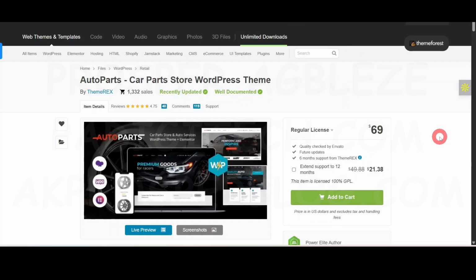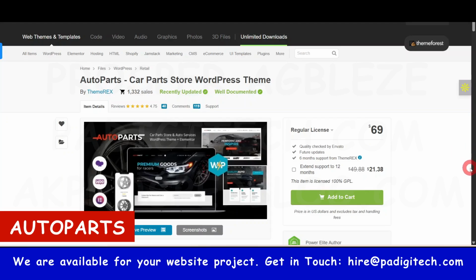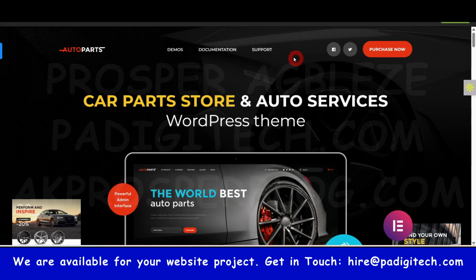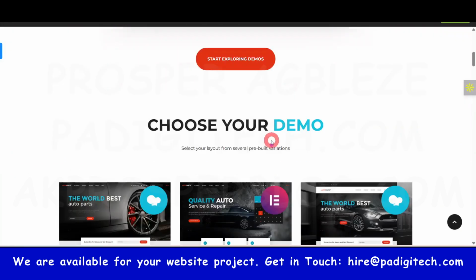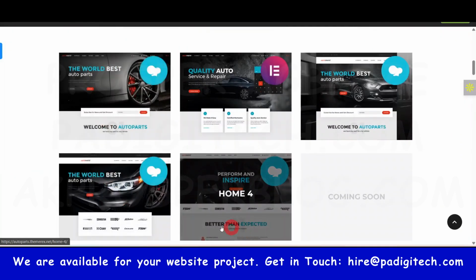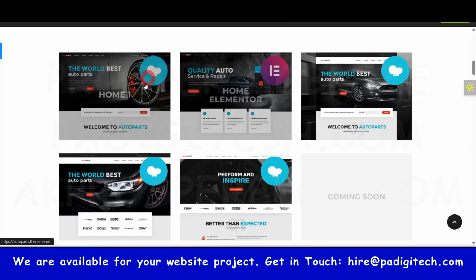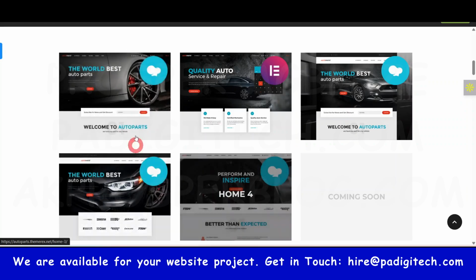So guys, welcome back. Now, next on our list is called Auto Parts. This is for parts selling. If you want to be selling auto parts, car parts, auto parts in general, this is a theme for you. Now, let's look at the demos. This works with Elementor and WP Bakery. You can see here are the demos. It has 5 demos exactly. But you need to take note, this is the only one that works with Elementor Page Builder. The other 4 were made with WP Bakery, so you need to take note of that.